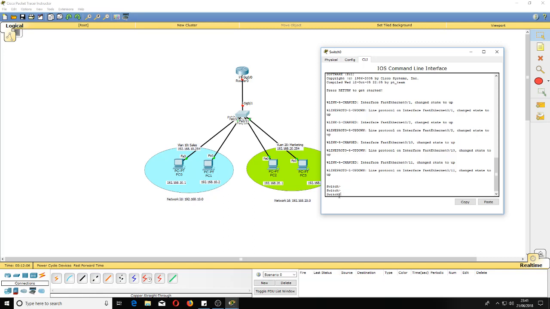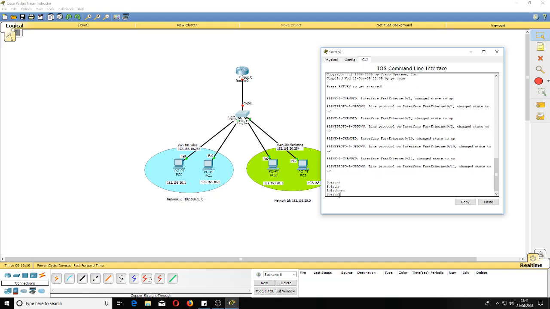So in order to do that, you first need to go into enable, the privilege mode. This hash sign again. In order to go into the configuration mode, you need to give conf t. Make sure you know which mode you are in. This arrow means the user mode, the basic mode. You can't do much in this.